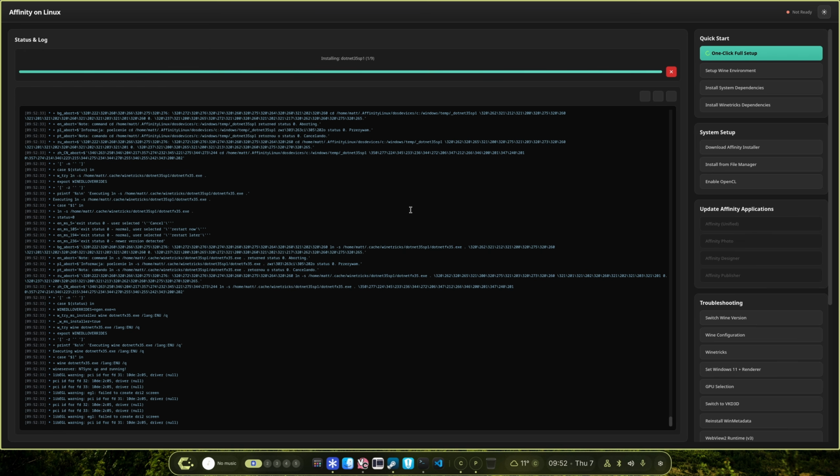Now, I'm warning you, this process takes quite a bit of time because it's got to install Winetricks dependencies. So sit back, enjoy the ride, and if it fails, in other words, if it gets stuck, and I mean really stuck, like you've waited a long while, press this X button and try again.